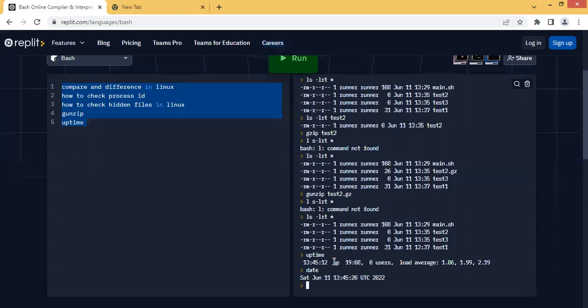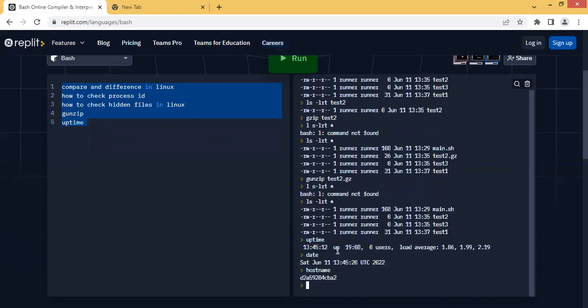How can you check the server name? You just have to write hostname, and you will see the server name. The status of the server is up, and for how long has it been up? It has been up for 19.08 hours. How many users are logged in to the server right now? Zero users are logged in to the server.